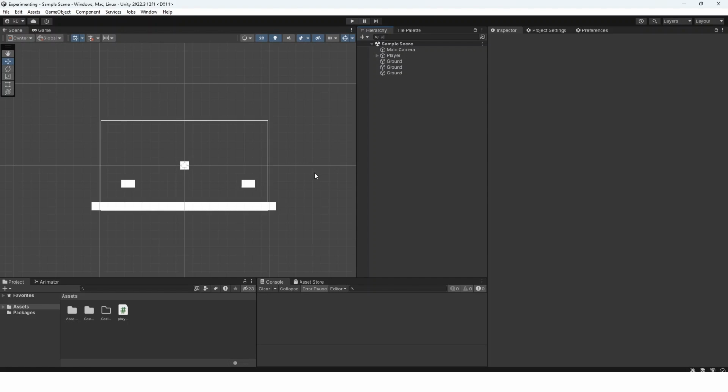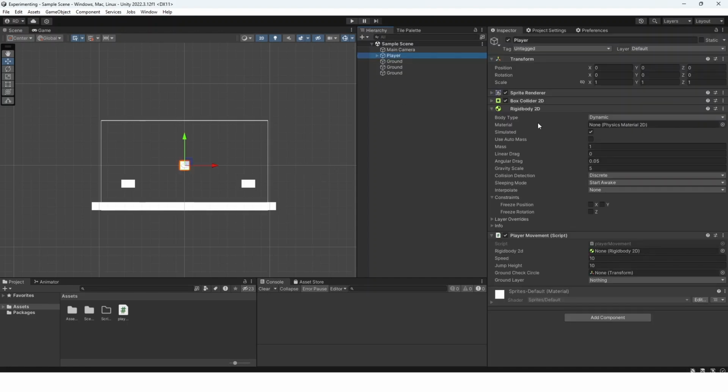Inside this sample scene, I have a ground, a player, and then on that player, I have a player movement script, and if you would like to follow that player movement script tutorial, I will put a link in the description. To make our player be able to dash, we are going to add a trail renderer component to our player.